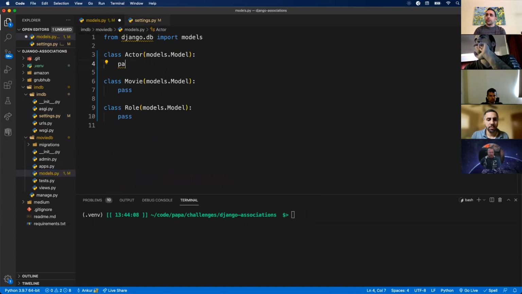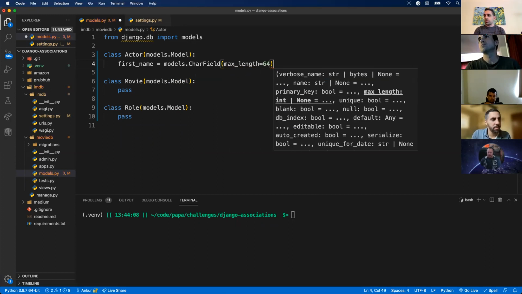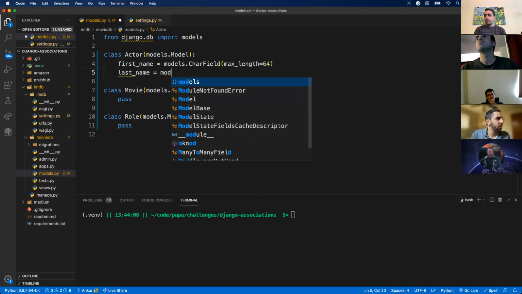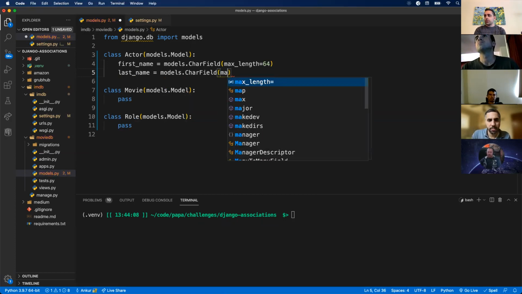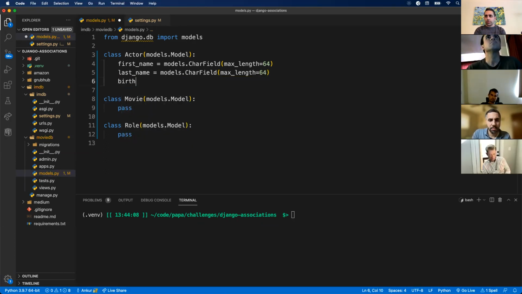All right, actor, let's get some fields in here. So let's go with first name, gonna be models.CharField. I'm not gonna get too elaborate in this, but you guys can be smarter with your fields. We'll go last name, models.CharField, max length 64. Let's say we track their birth date just for whatever reason.